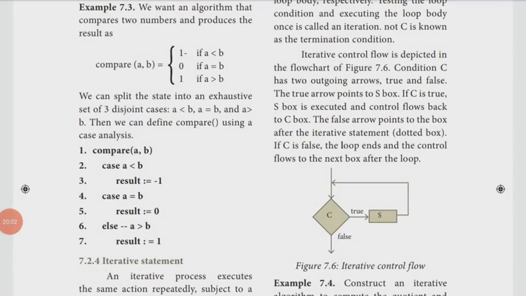Now we will see an example for this, that is, to compare two numbers a, b. See here, case a less than b: if the number a is less than b, then the result is -1. Otherwise, if a is equal to b, then you give the answer as 0. Else, if a is greater than b, you give the answer as 1.